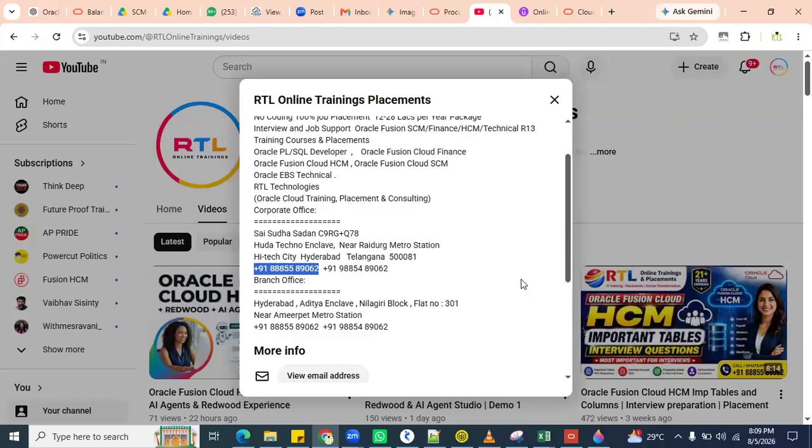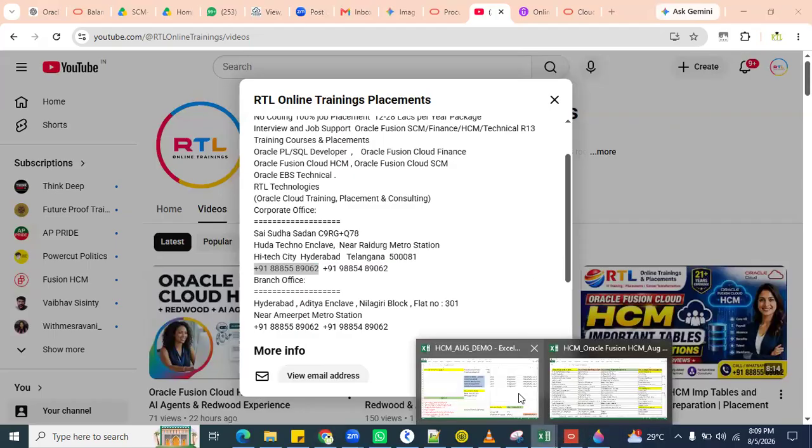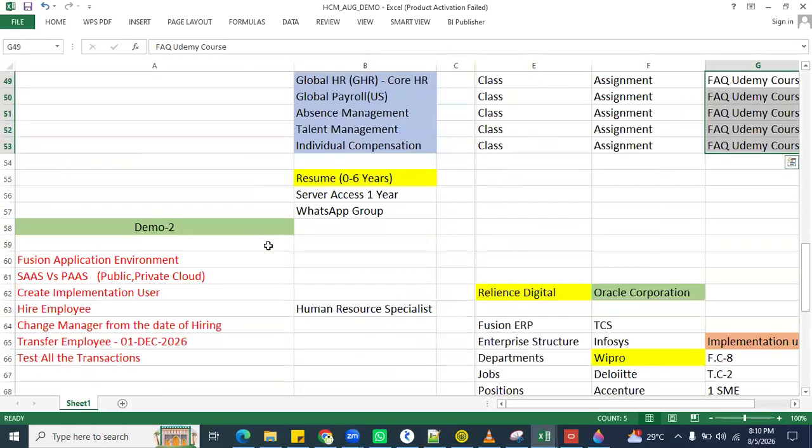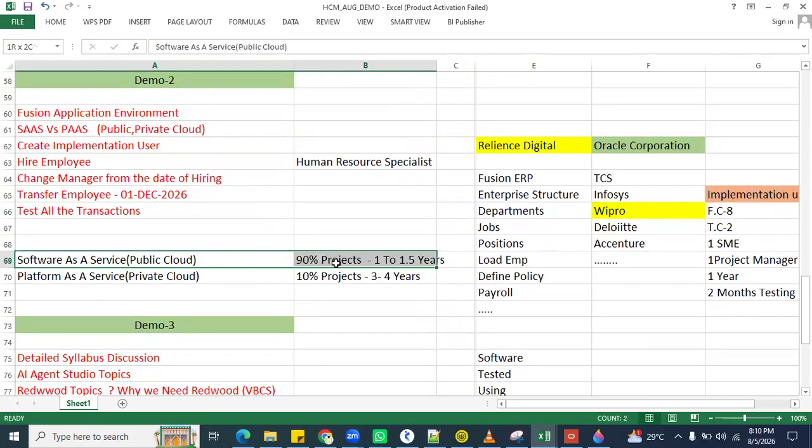How is the future market now? It will be very good. From now onwards, there will be more Fusion applications because the clients have started looking at agents. If they want to use agents, they must come to Fusion applications. Going forward, it will be more. As I said in the first demo, still 90% of the projects are running in the SaaS model environment. Small clients have come, and big clients are still only 10%. In the next 10 years, there will be a huge market.